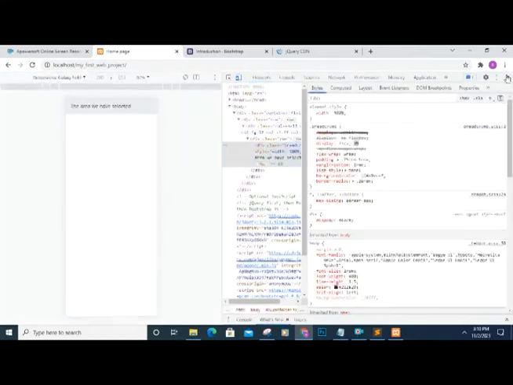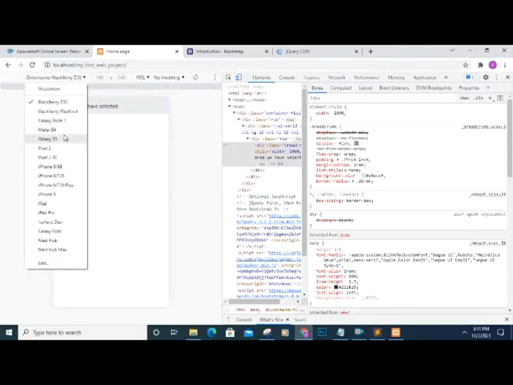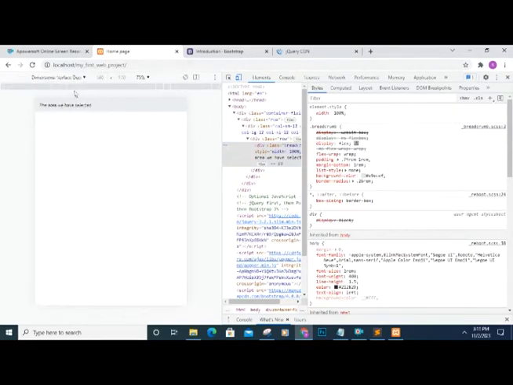We can see the view of our page for other devices by right-clicking and selecting the Inspect option. Then click on the mobile icon and navigate between different devices to see the view for the different media devices.